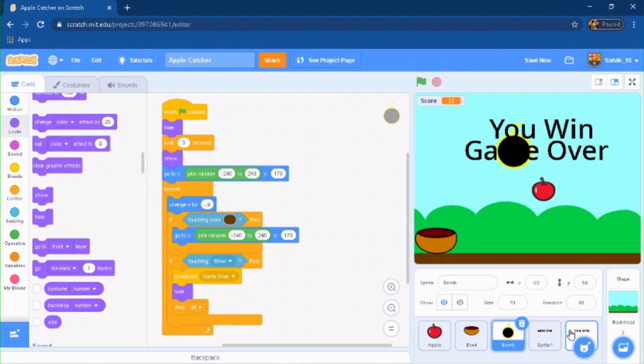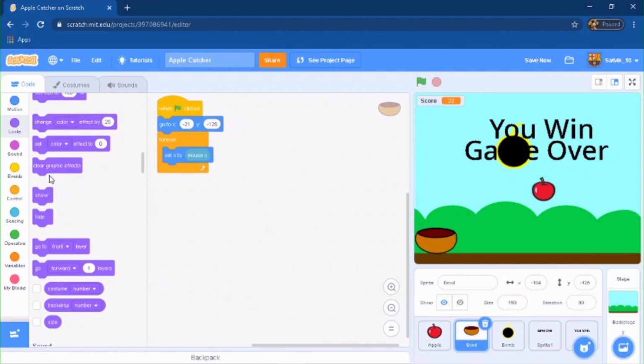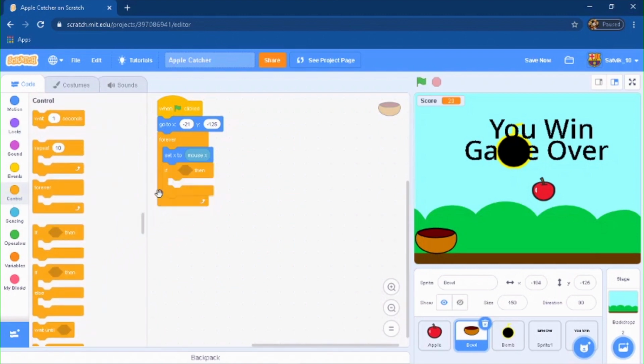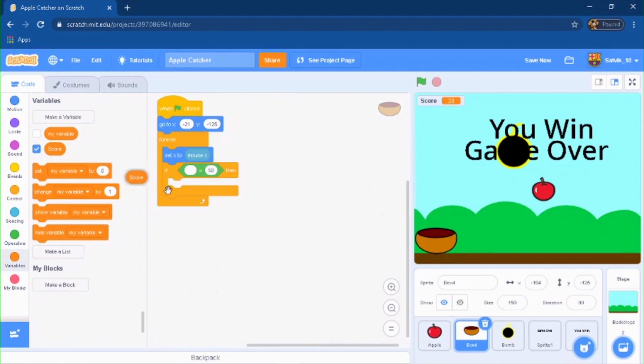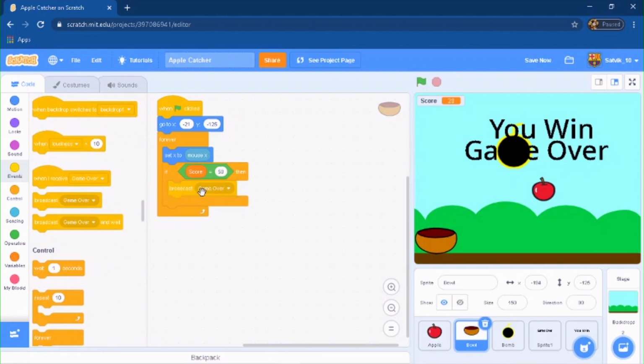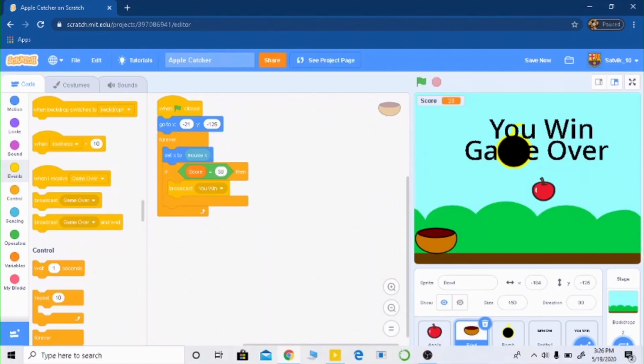And now you also want it to win. So how are we gonna do that? So let's set a score that you need to get if you want to win. So I'll do if you reach 50, then you win. So just go to your bowl code and grab an if statement and do if, and go to your operators and do if blank is equal to 50, and go to your variables and put a score there. Then you're gonna broadcast a new message, and it'll be called you win. So there you go.